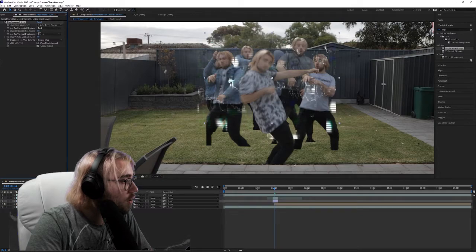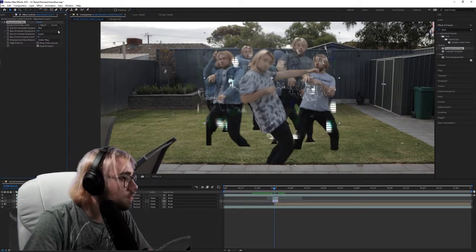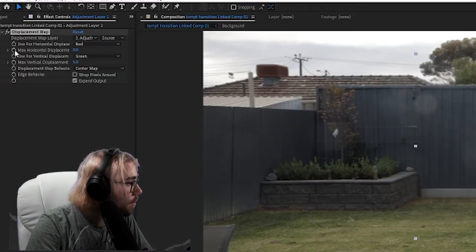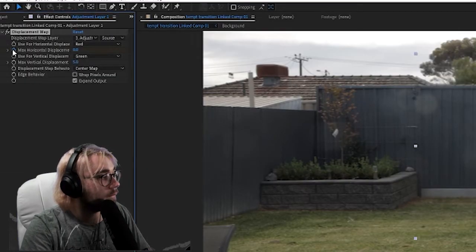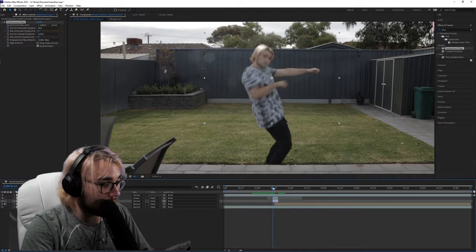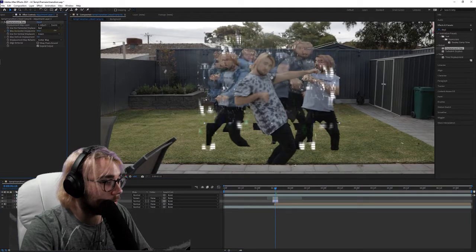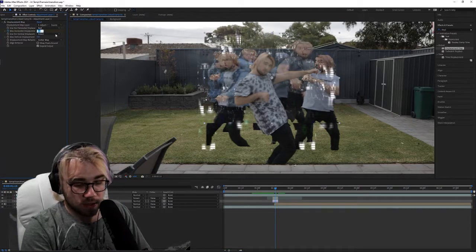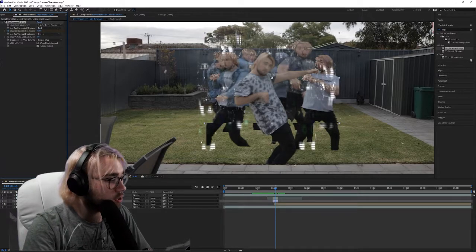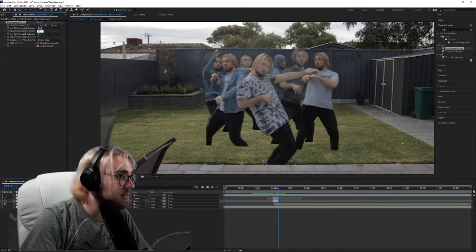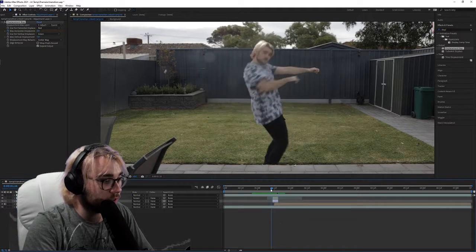So we're going to start off at 0. Right at the beginning. So here it's going to be 0. Click on the stopwatch. And then here, we're going to move it up to probably like, let's say 70. 70 seems good. And then as we get to the end, back to 0. And this is what the effect looks like.